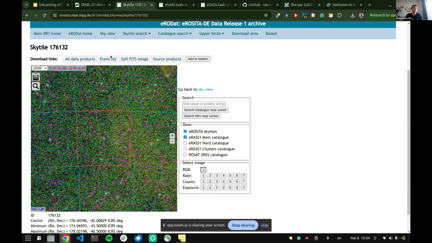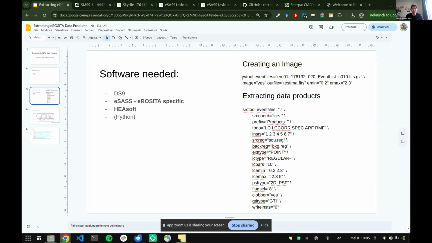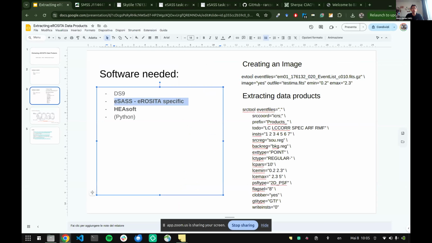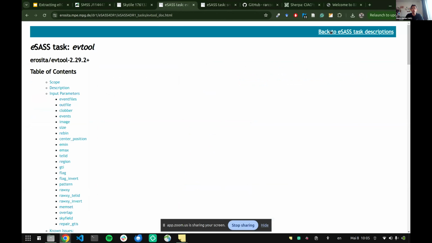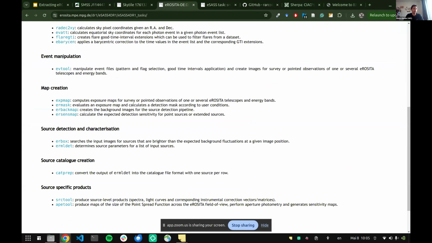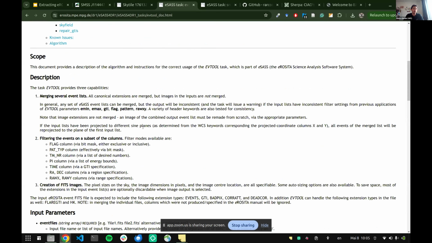And what you also want to do to visualize your data is usually to produce an image. In fact, here in the slides that will be available for you, I wrote how you're supposed to create an image. You're going to do this with the ESA software. In the ESA software, you have this task called EV-Tool. Here's the page about it. If you go to data analysis, tasks, you can find a list of all the tasks and what they do. For event manipulation, you only have EV-Tool. It's nice. It's very simple to use in order to create an image.